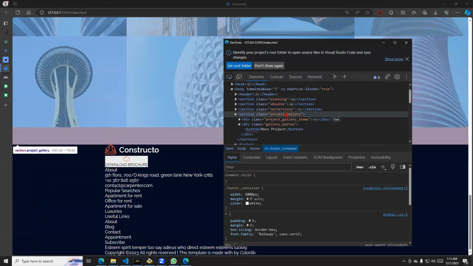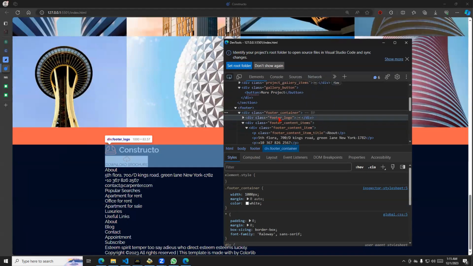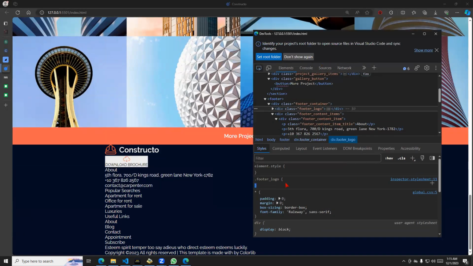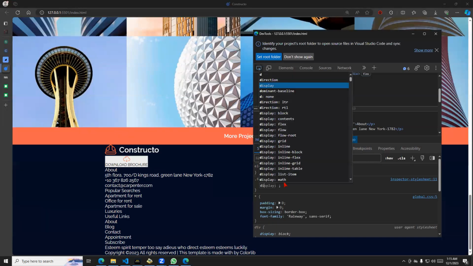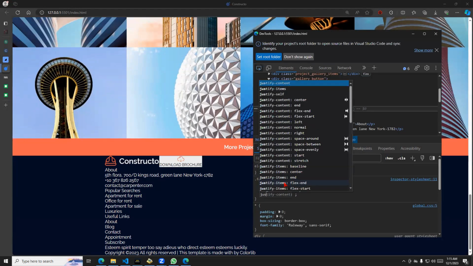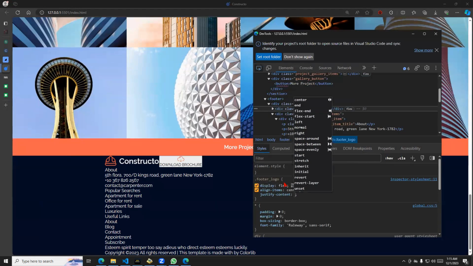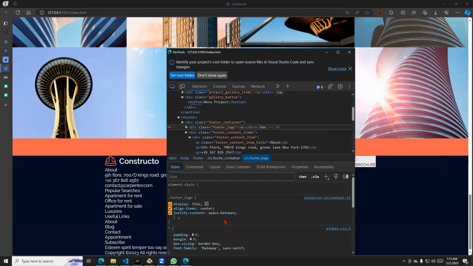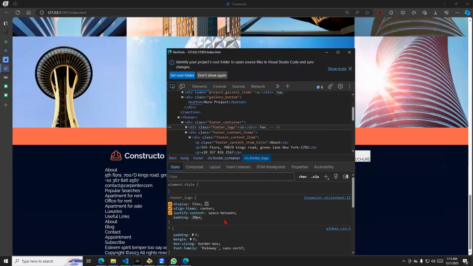Now let's go to the footer logo. Okay, we will say display flex, align items center, justify content space between. Very good. Ta-da. Need some padding, nothing much. So padding 20 pixels. I think this is fine.